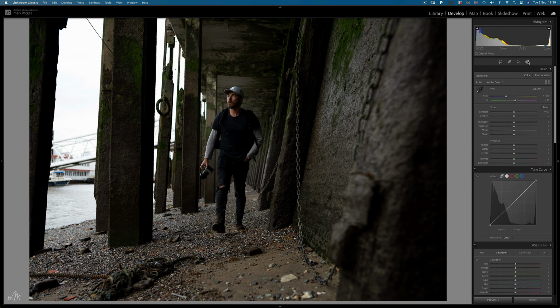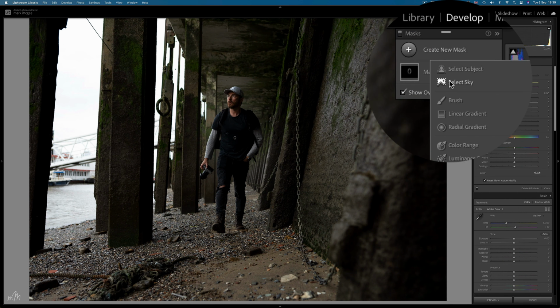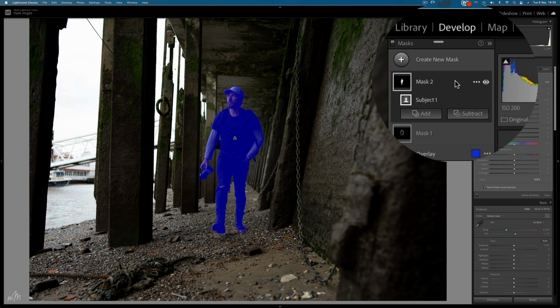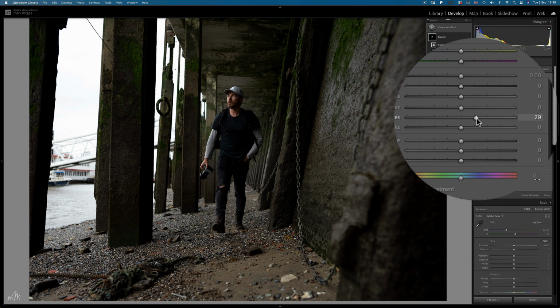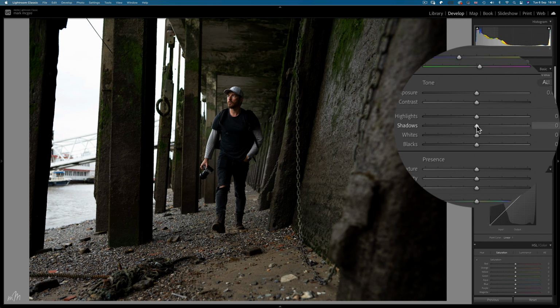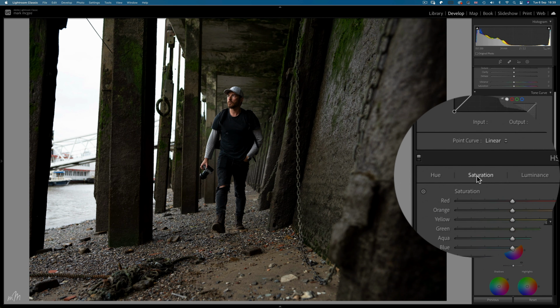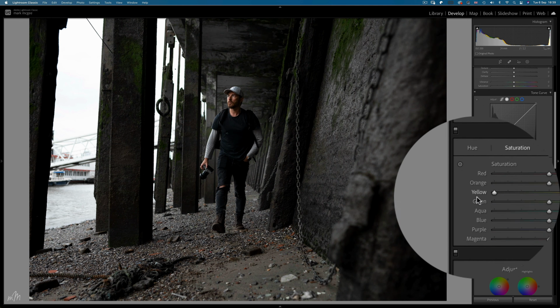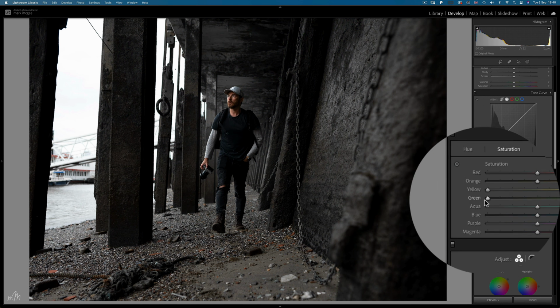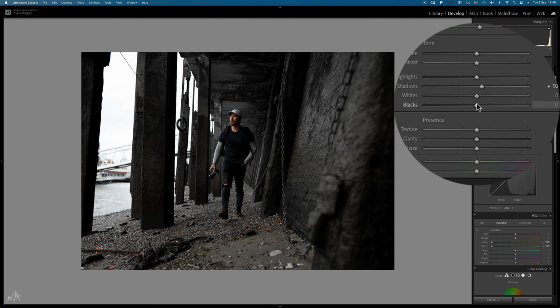Now, a few more final edits in this image, one more Select Subject mask and boost those whites for more contrast. A little bump on the overall shadows slider, and let's get rid of those yucky greens and yellows from the algae on the walls. And finally increase the blacks for more punch.